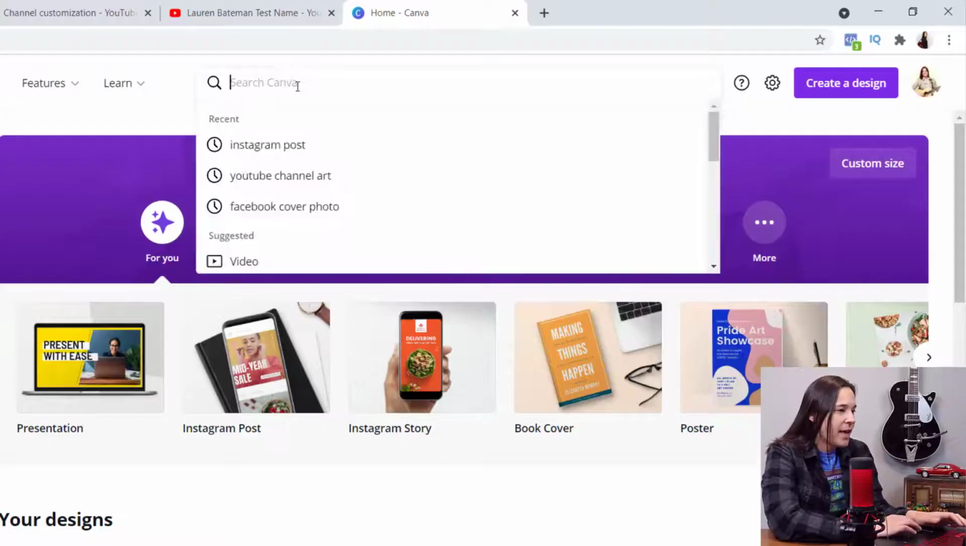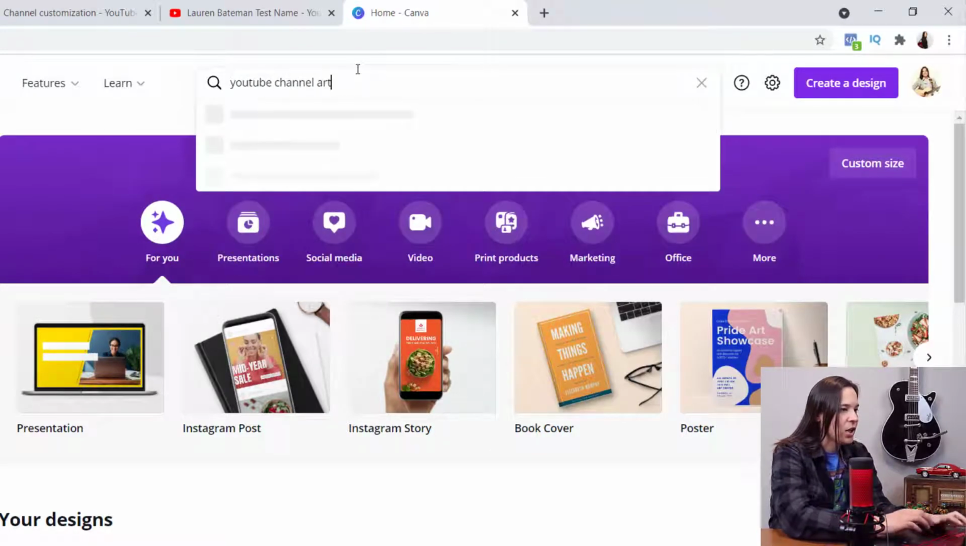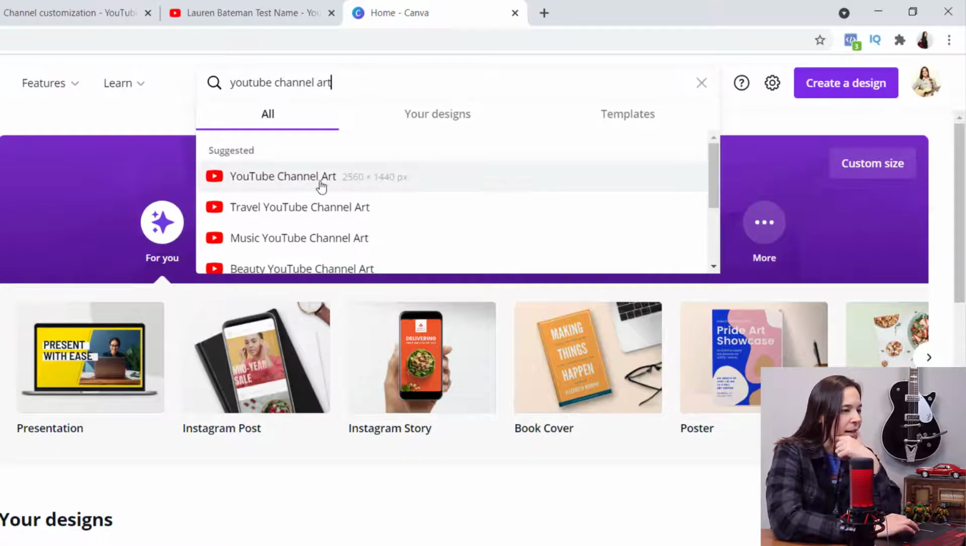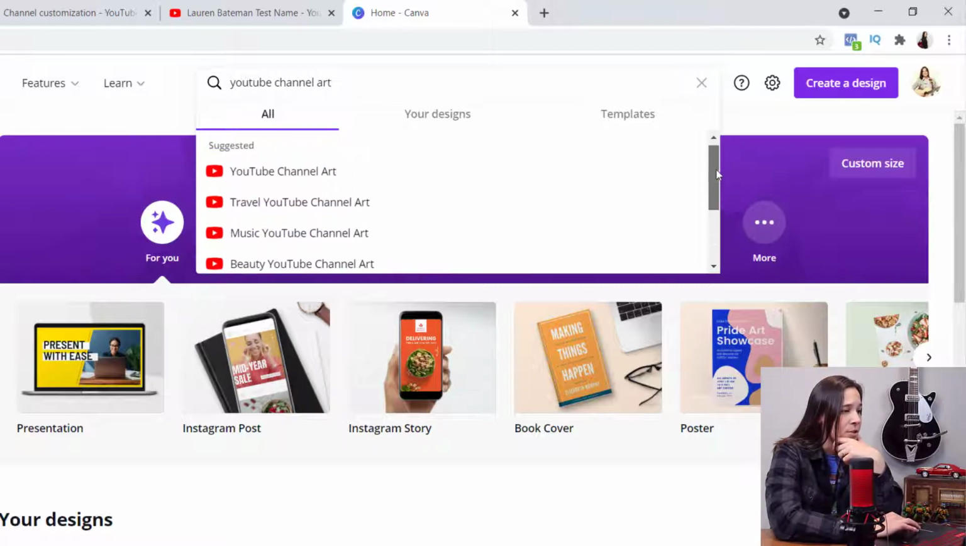So you see Canva has this search function. I want you to type in YouTube channel art, okay? And look at that. It's going to be coming. And they have different categories too. You could type in music, beauty, makeup. Let's do one related to travel. I'm just going to pick travel art.